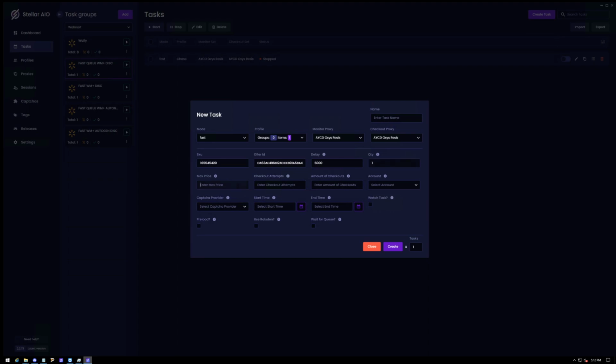Max price, this should be whatever retail is plus tax. But if you want to be lazy like me, just put 650. You won't get third party with that. Checkout attempts, I just leave it blank. The default's around 20 or 25, I believe, as well as the amount of checkouts. So you can play around with it and put your number in. Let's say you want to do 30, but I've personally not noticed any difference with that, so I just leave it blank. So here's where I mentioned that in this task group, I'm going to be using the accounts I already have. So make sure you click use profile account.